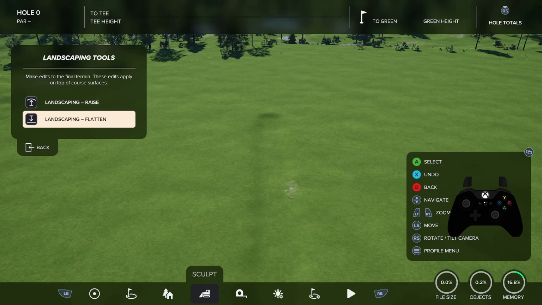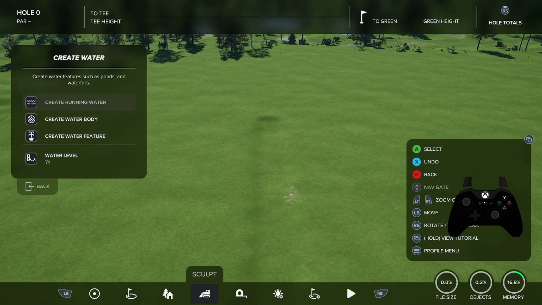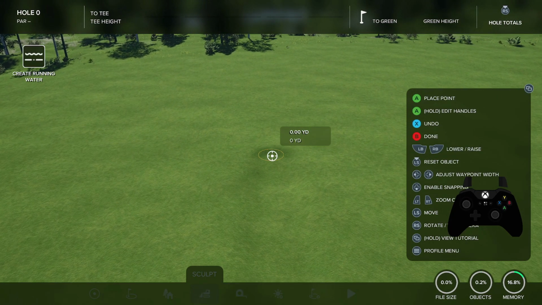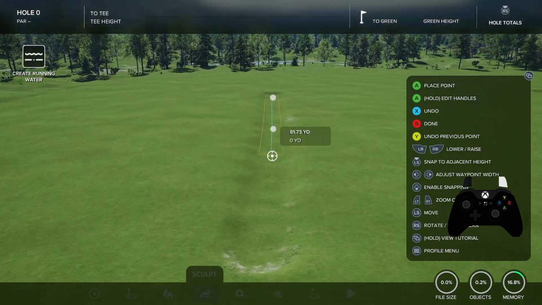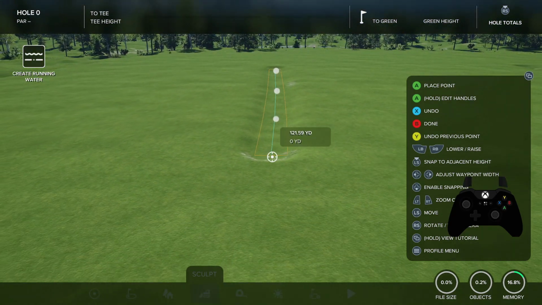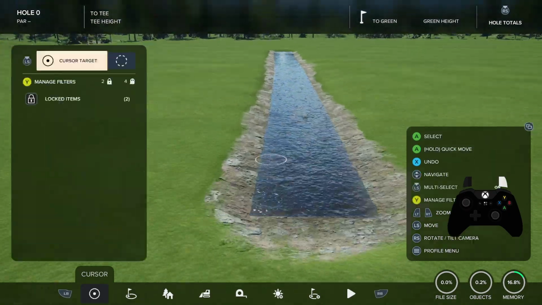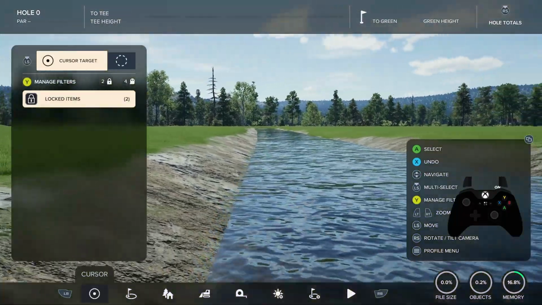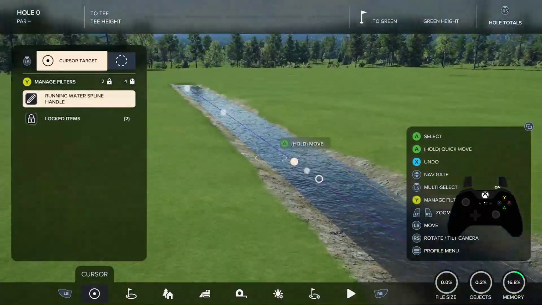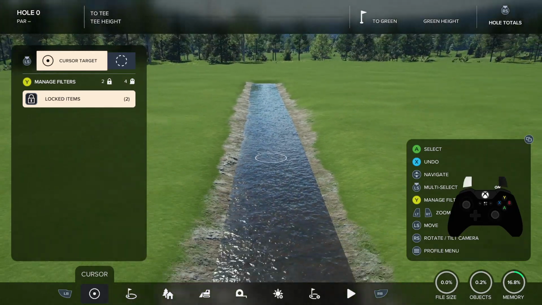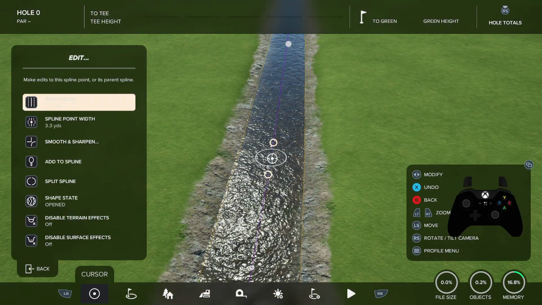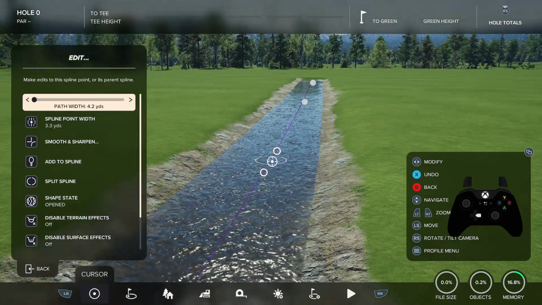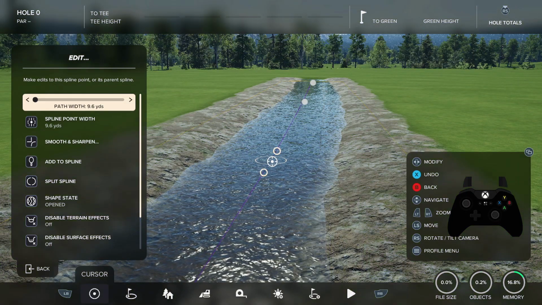Okay. So now when I go and lay down my water, it should look, just as long as I follow my little path, relatively smooth like that. Okay, now it is still floating a little bit, but right now we're just going to make this spline a little bit wider so we can tuck it in. We're going to make the path width a little bit wider like that.